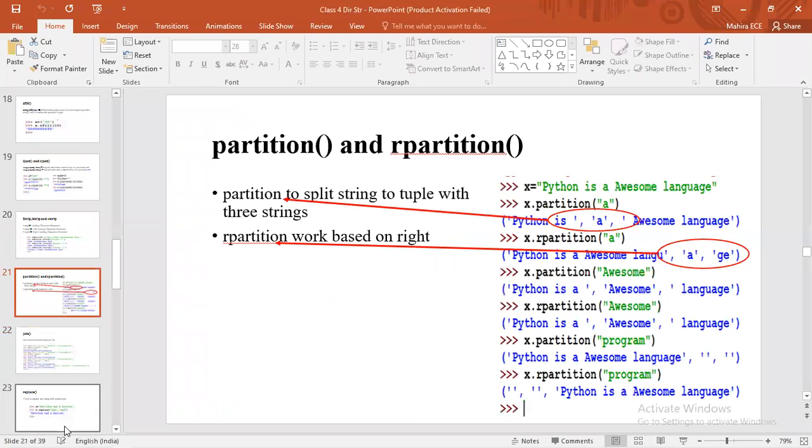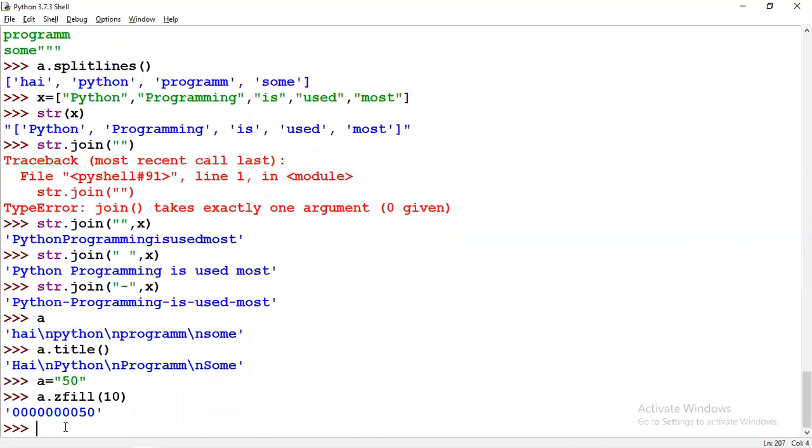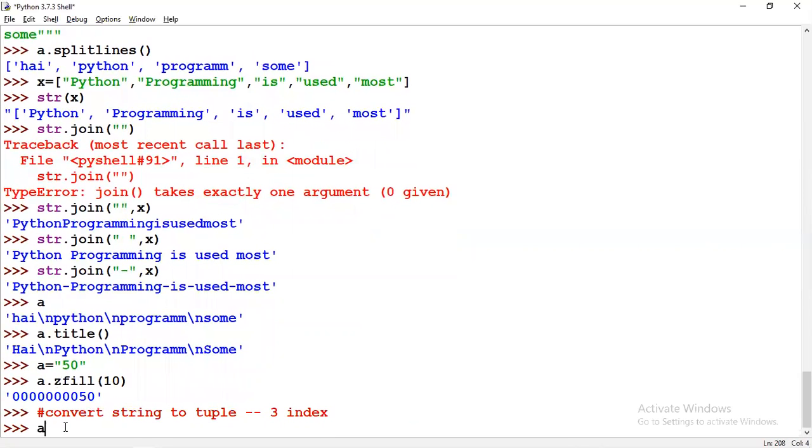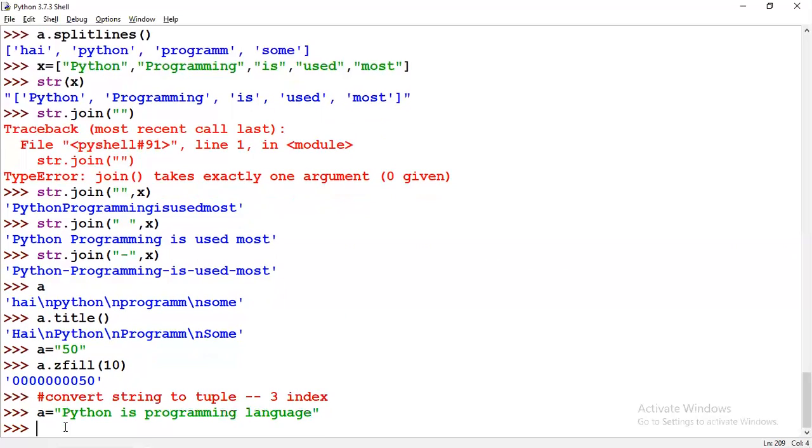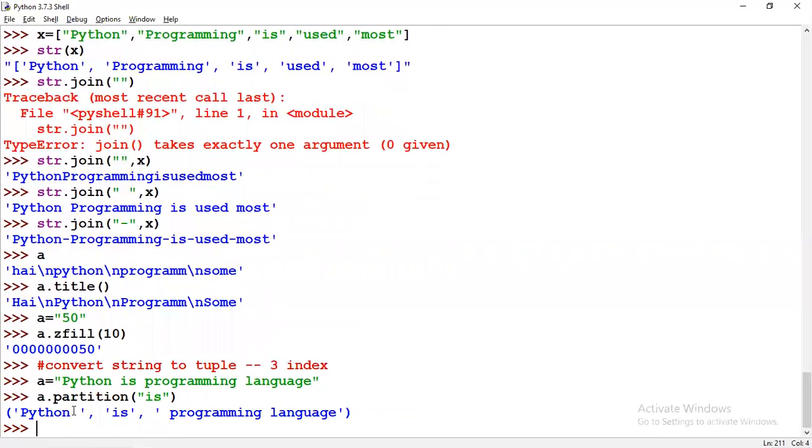Okay, partition. So partition is mainly used to convert string to tuple. Here it will convert only 3 index. It won't convert more than 3 index. That's a very important rule here. So Python is programming language. Now what I'm going to do here is a dot partition. I'm going to partition based on is. So is is one part, before is is one part, and after is is a complete other part.